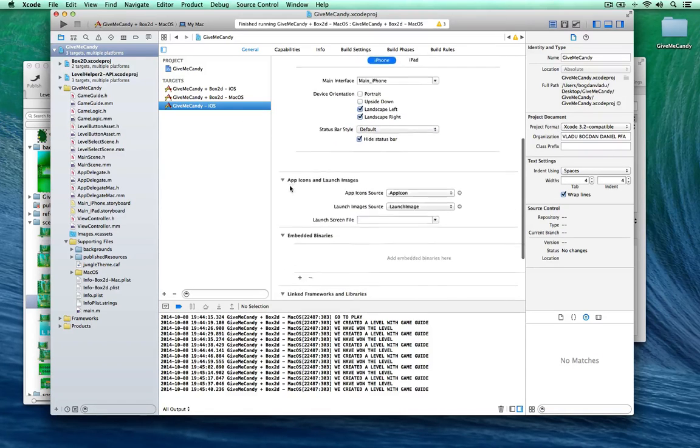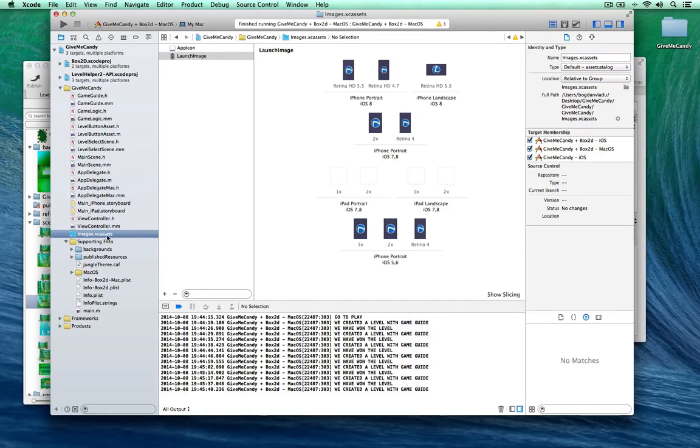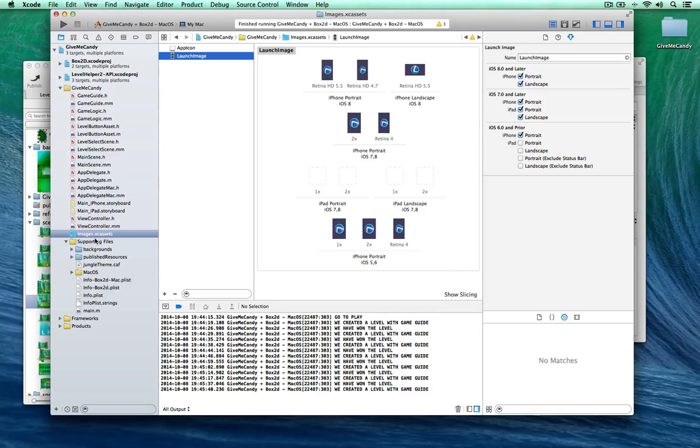You must select them and then go over here to app icons and launch images. In my case, I already have a launch image. You will have a button, use launch image or something like that. So click on that button, it will create these launch images. It will create this images xcassets file. Over here, you select the image xcasset and then you click on the launch image and you say, okay, you want to support iOS 8 portrait and landscape, and iOS 7 portrait and landscape for iPad and so on. And then you need to provide all these images.